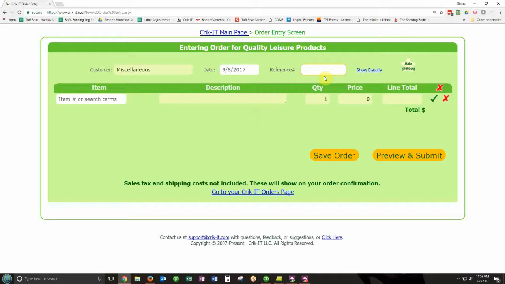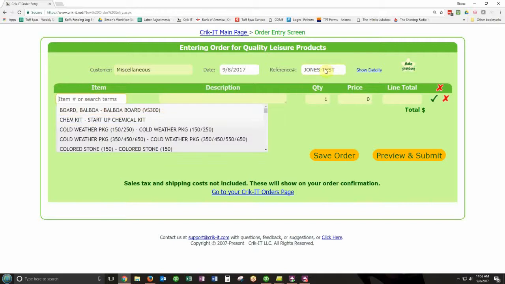Let's say you're doing a home show, or actually let's say a customer. So we'll say Jones test. One thing I might add here is you cannot put any spaces. If you put spaces, you won't be able to come down here and actually start populating an item to order. So you'll need to come back up here and make sure you take out the spaces, and then you'll be able to click down here.